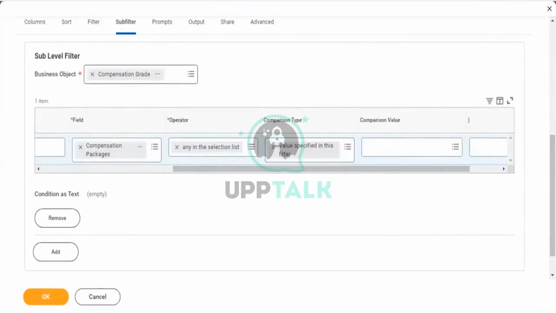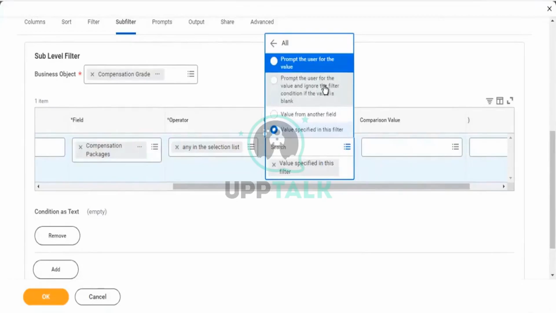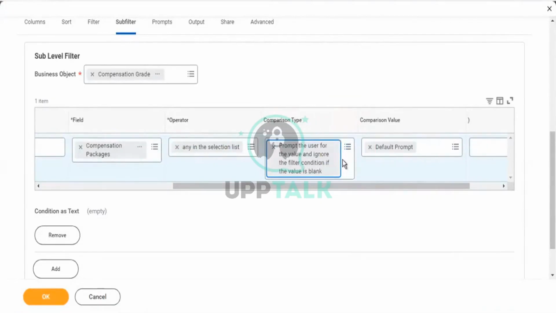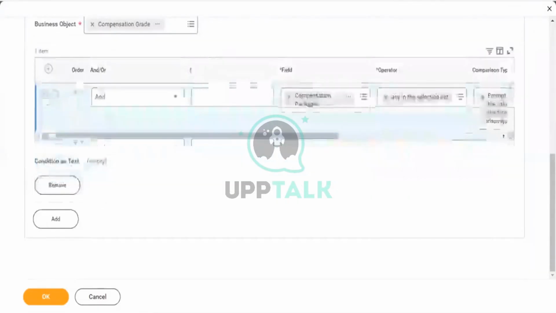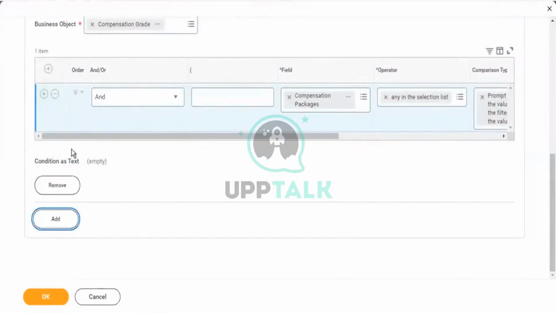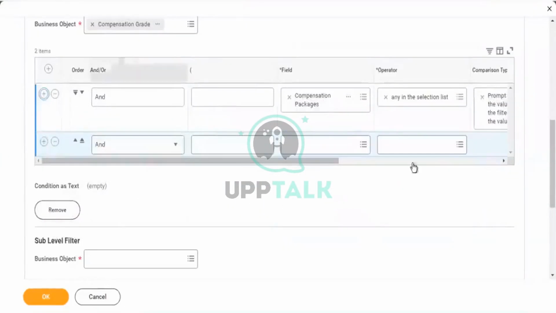Again, let's say I want to prompt this to the end user. I can come in here and say, prompt the user for value, prompt the user for value and ignore the filter condition. I have the same set of options that are available on the filter. I can add filters from multiple related business objects. I can create a filter using multiple conditions, and the and/or logic applies the same way.